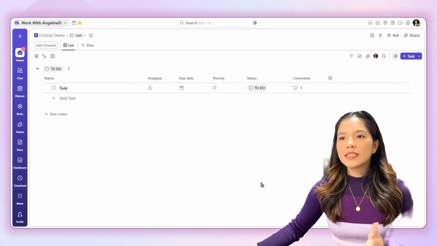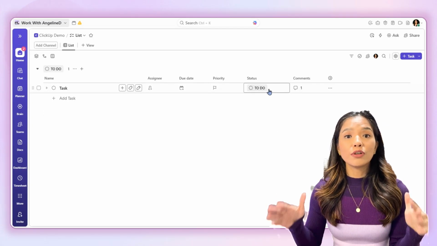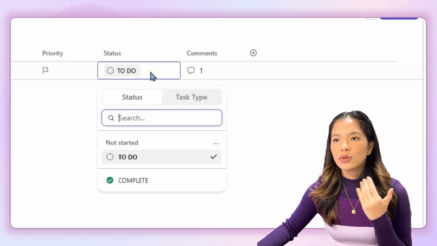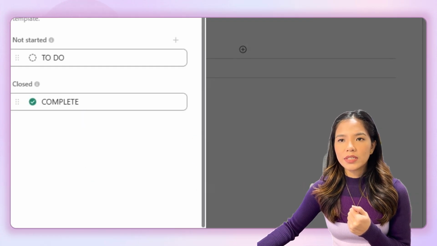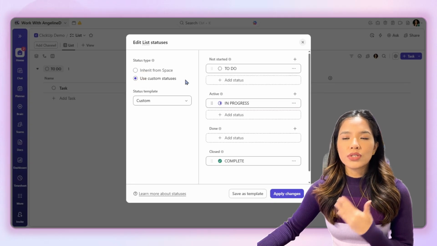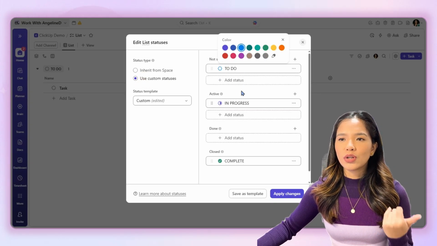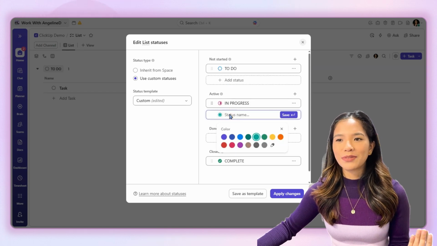Okay, then the next thing that I would do is to also customize the statuses. As I mentioned, we have full control in terms of the kind of statuses that we want to put into place. So just click the status, click the three dots, and then as you can see here, say edit status. And then go to use custom statuses, and then now you can add your own. In this case, I will just change it to color blue. This one is in pink. Again, this is just how I set up. You don't have to copy this one.